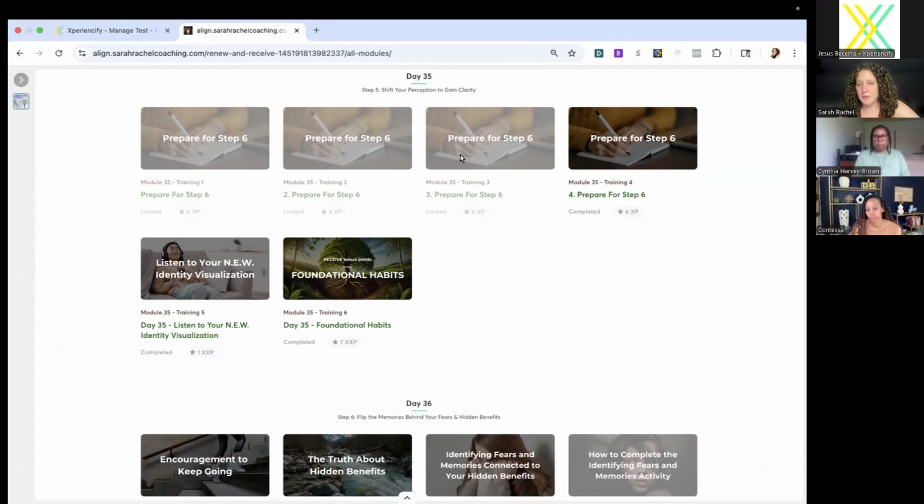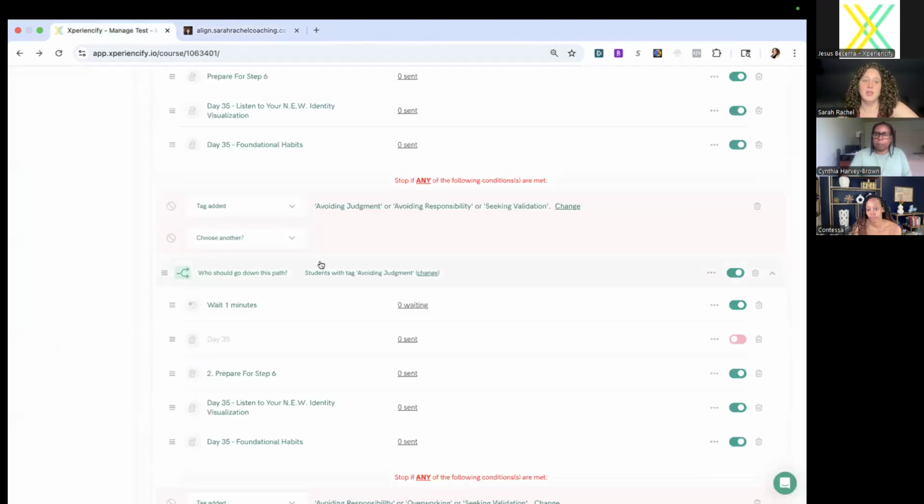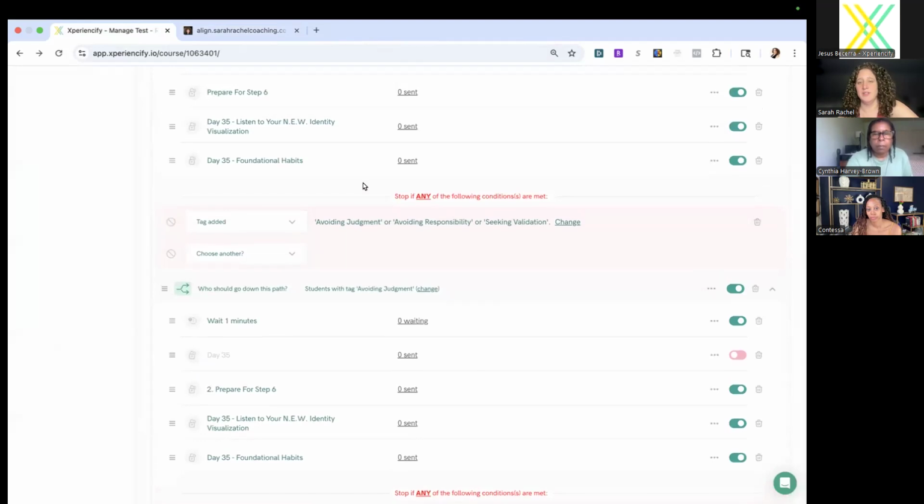Those each have their own tag. And I've set it up in the automation, like for tag added, for different things, to stop if any of the following conditions are met. If they have one of these other tags, they should not be seeing it.